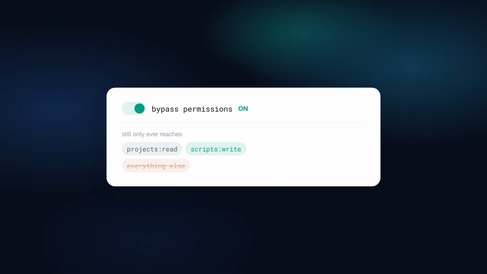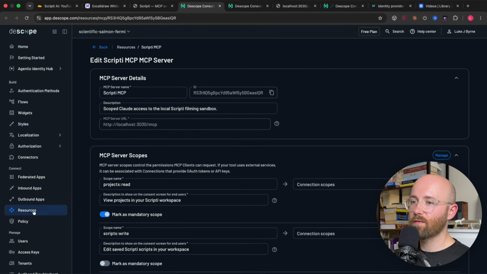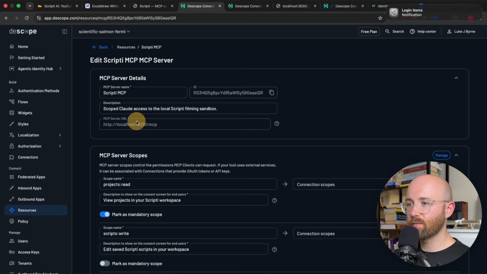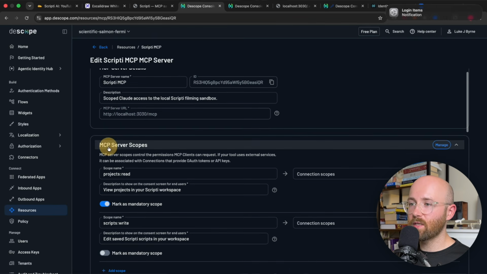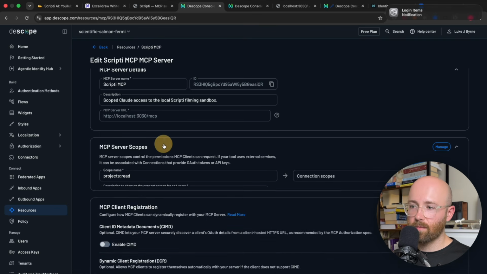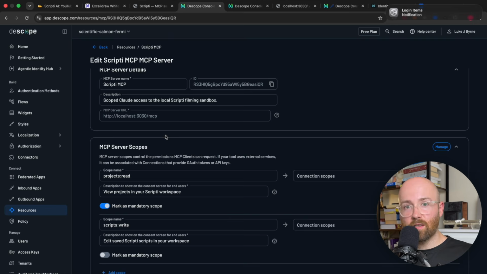So here inside of Descope, we have a new resource, right? Inside the resources, we have Scripti MCP. If we open it up, you can see that we have this MCP server URL. Now here, of course, for you, you just change this to the actual URL that you have. And then underneath we have our MCP server scopes. We have two scopes: the read scope and the write scope. As you can imagine, when you want to use read only, write allows you to edit.